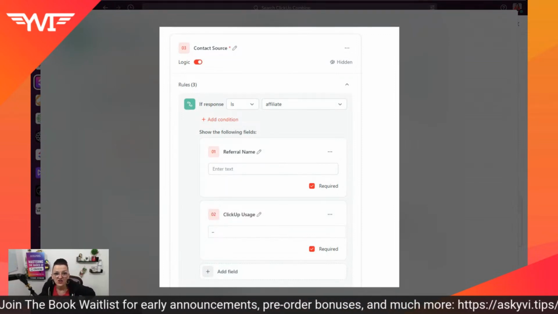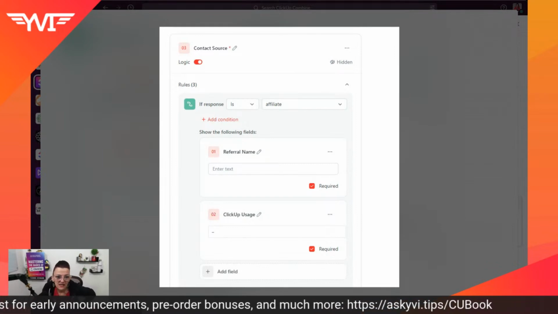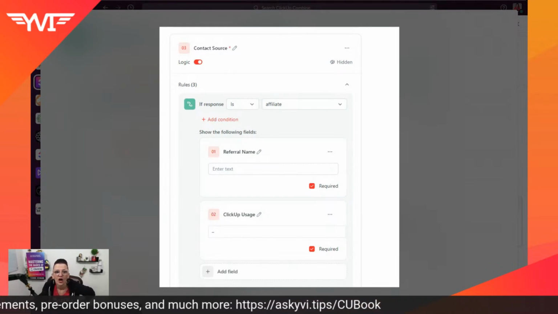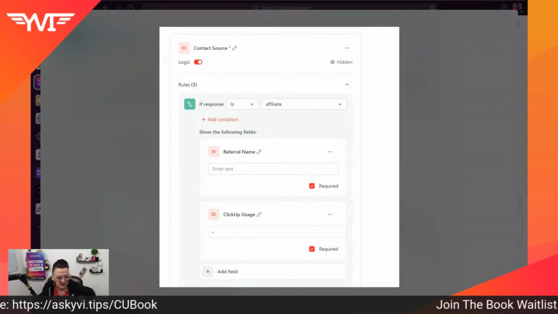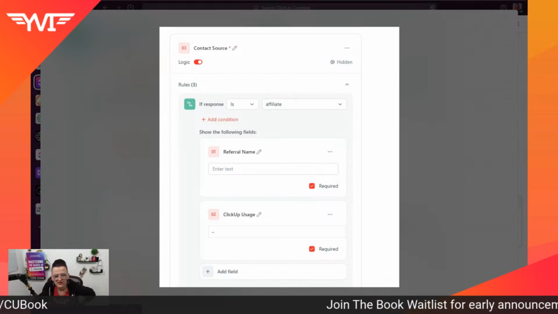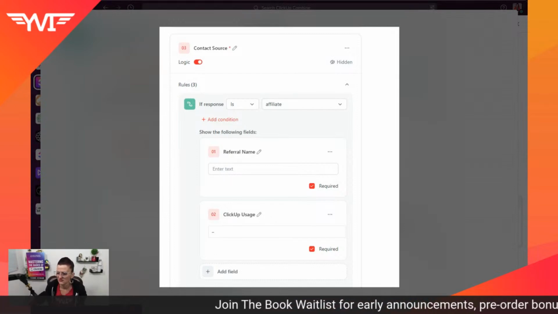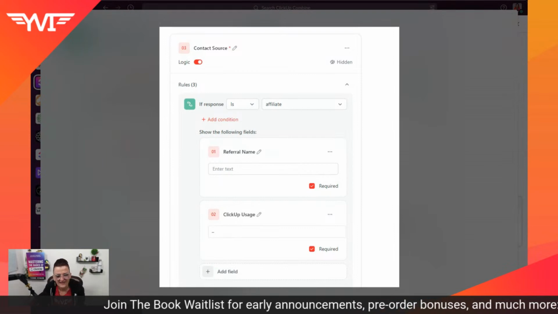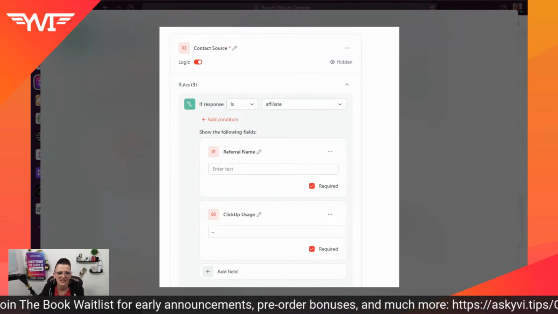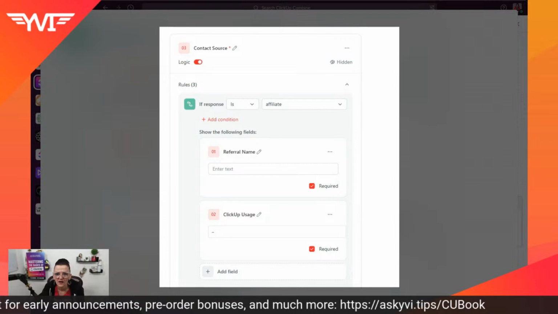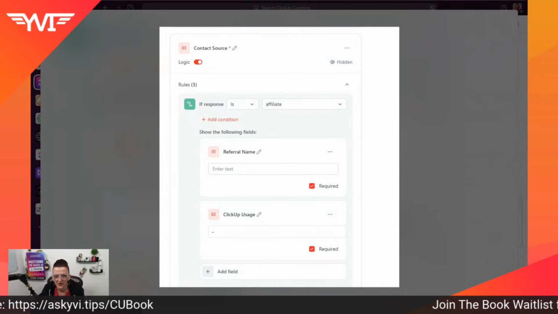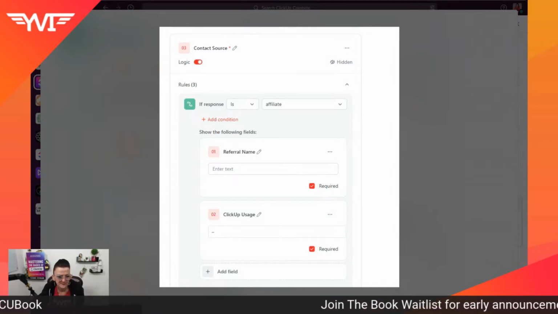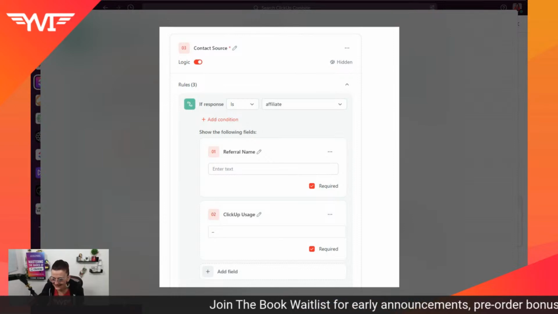If they choose affiliate, somebody sent me here, a referral, then you see the custom field of referral name, as well as ClickUp usage. Oh, what's the ClickUp usage? I don't understand the ClickUp usage, but that right there, I like that because I don't need a referral name to show up. Yes. Okay. Got that. I like that. I like that use case scenario.